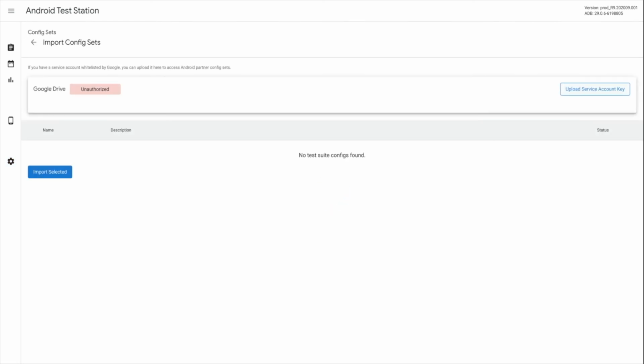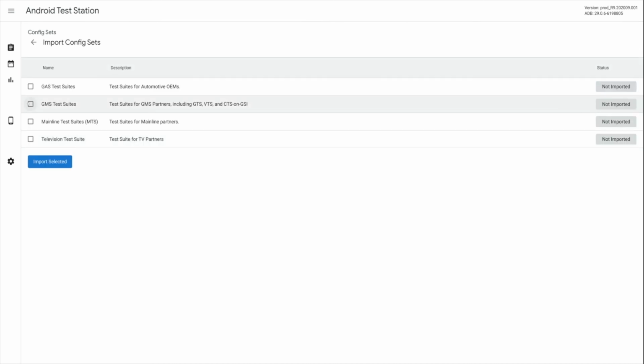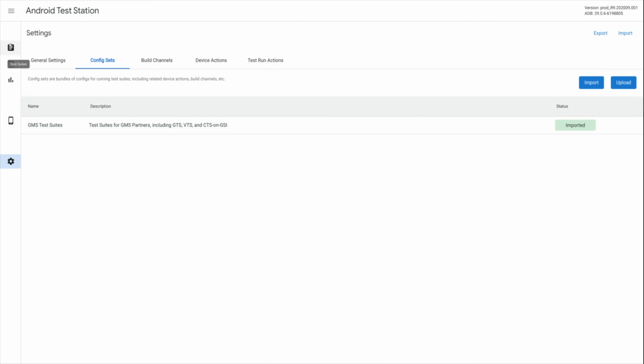If you have not yet authorized the required build channel shown, click Upload Service Account Key and select your GMS Service Account Key, which should be the same JSON file you use as the API key when running GTS. After the build channel has been authenticated, you should see a list of all config sets available to you. Select the GMS Test Suite's configuration and click Import Selected. After the configuration has been imported, you should be able to see GTS in the Test Suites page.